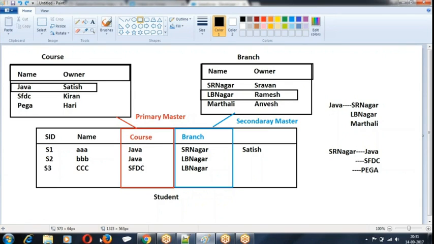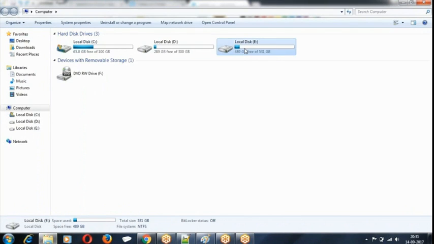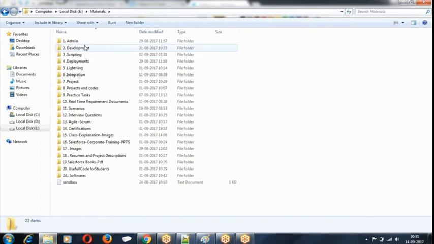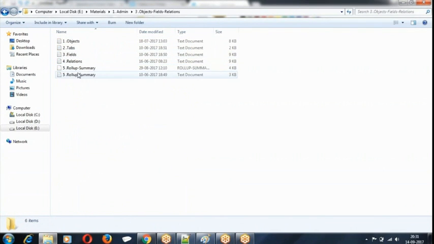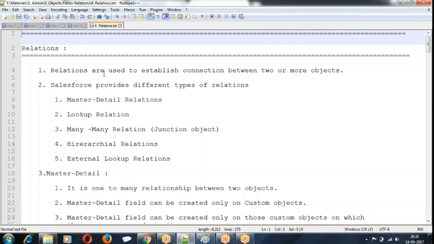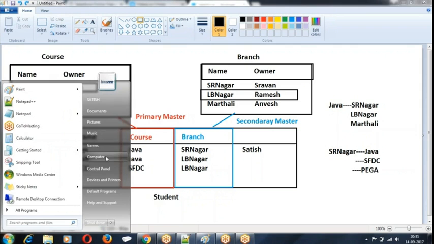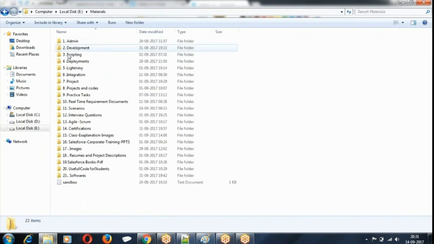So let us look at the properties one more time. Let us see the critical points.